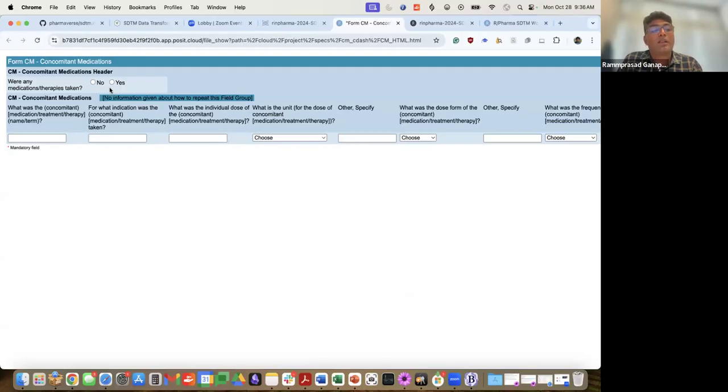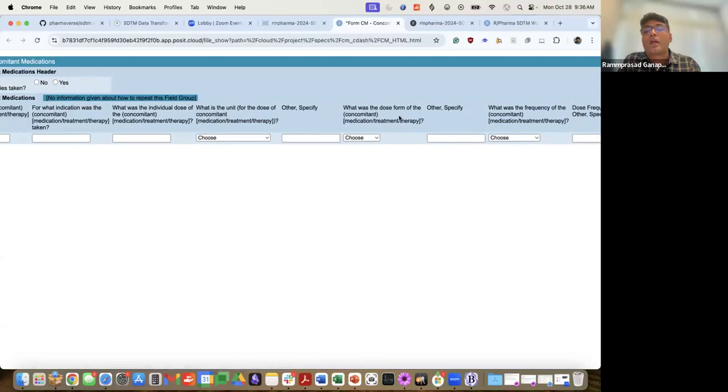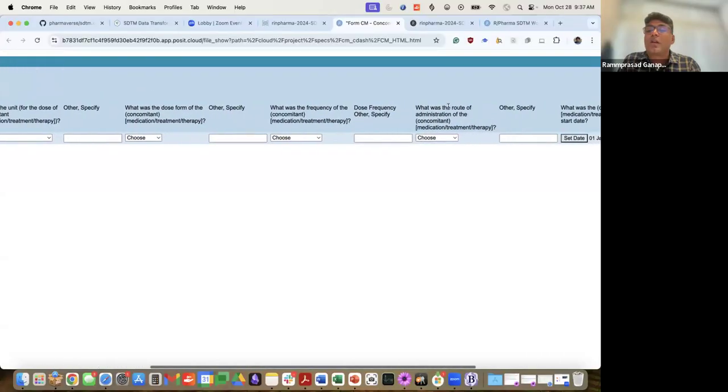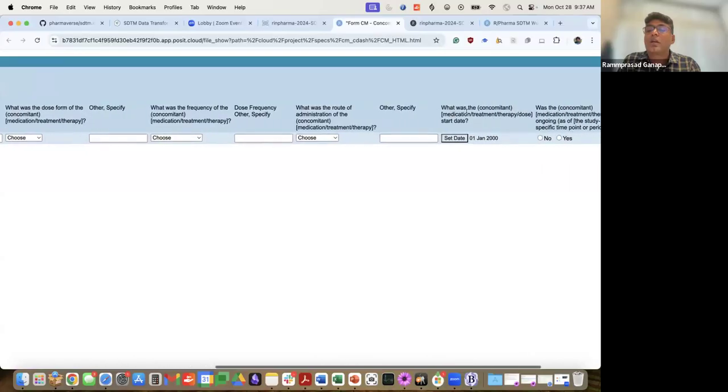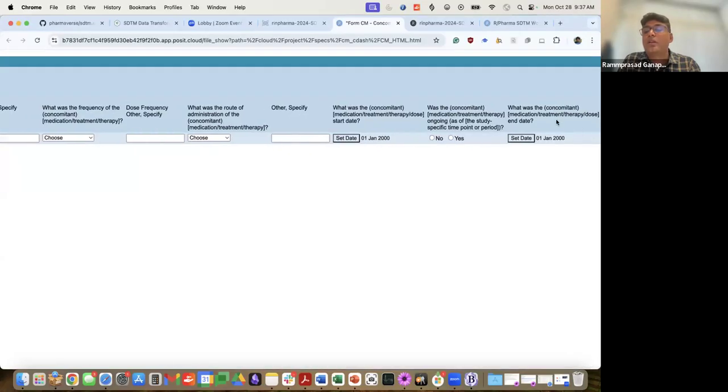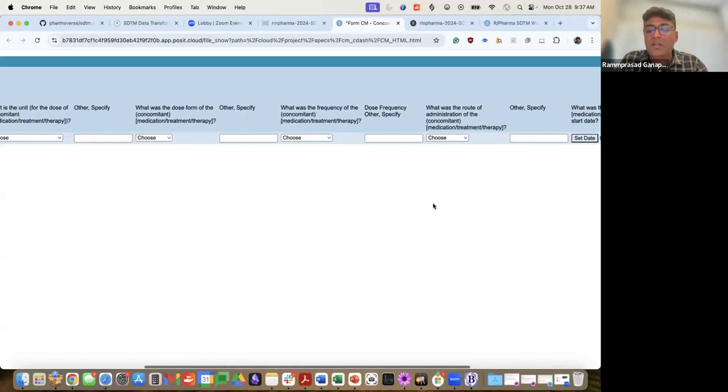There is a leading question on whether any concomitant medication is taken, yes or no, followed by a bunch of questions. What was the therapy? What is the indication? What is the dose? What is the unit for the dose? What is the frequency? What is the route? What is the start date? Is the medication ongoing? If not, what is the end date? So it's a very simple and standard ConMeds eCRF.